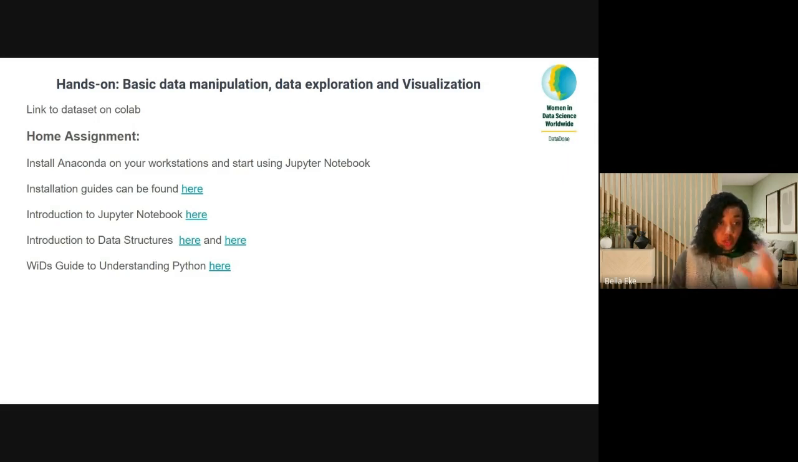I've also got an Introduction to Jupyter Notebook, which is going to help you to actually start getting your hands on the practical task. And then I'm going to give you some other notes about data structures, and a few other notes here and there.